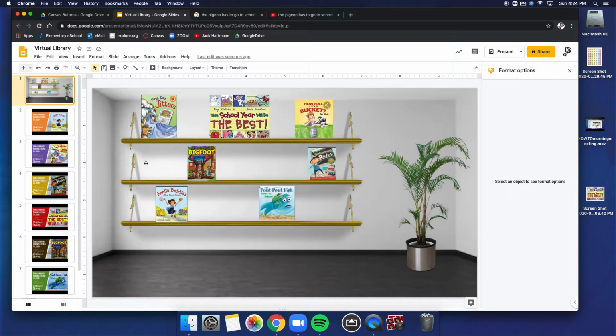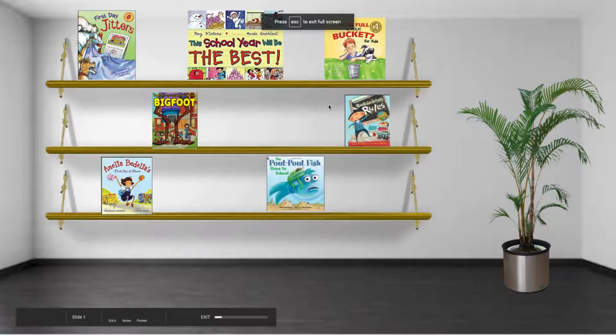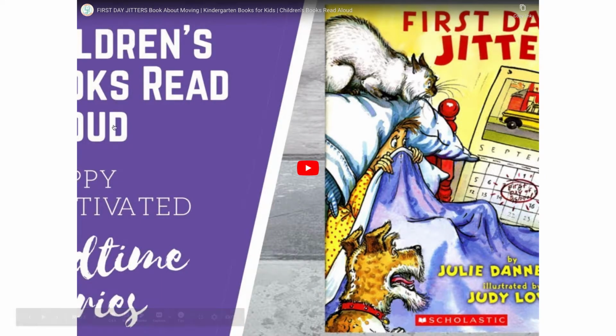So the first thing that I did is I created my first slide, and if you go watch how to make a Bitmoji classroom, I created a little area with all of my books. And with all of my books will be videos. So I went online and I searched for a few beginning of the year books. And then when students touch the book, it takes them to the read aloud.